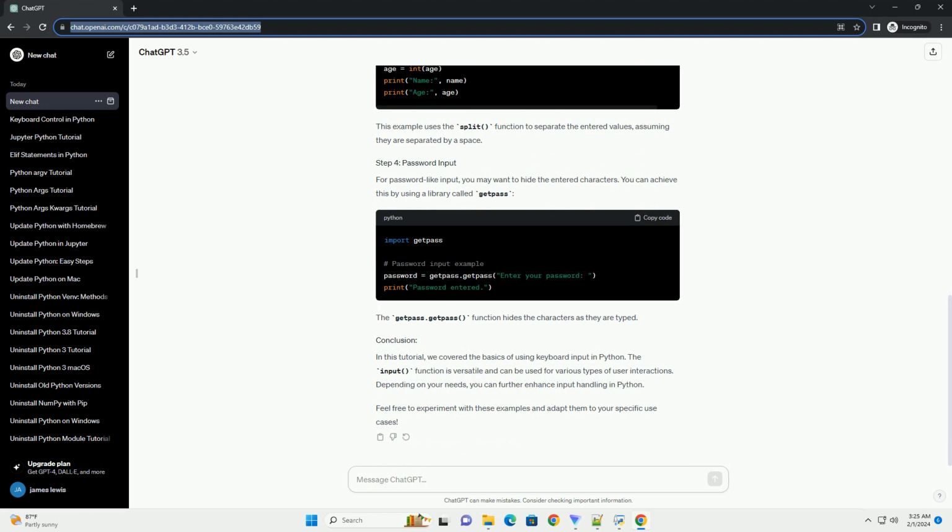If you need to receive numerical input, you can use the int or float functions to convert the input to an integer or a float, respectively. Here's an example. In this example, the user is prompted to enter their age. The int function is used to convert the input to an integer, allowing us to perform arithmetic operations with it.